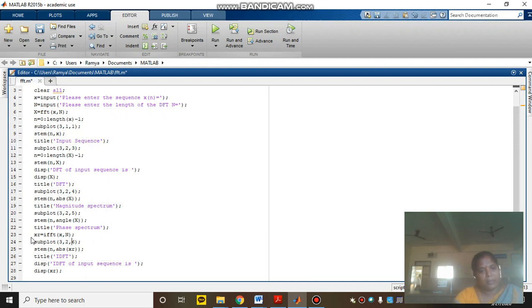Now XR is nothing but your IDFT. So X is nothing but your FFT, that is represented by capital X of K in the theoretical problem, and XR is nothing but your x of n, that is the theoretical representation of your IFFT. Okay, if you perform IFFT on X, you will get XR. The subplot will be again 3, 2, 6. The stem will be plotted, that is your IDFT, and then you are going to display the title. Okay, now I will run the program.